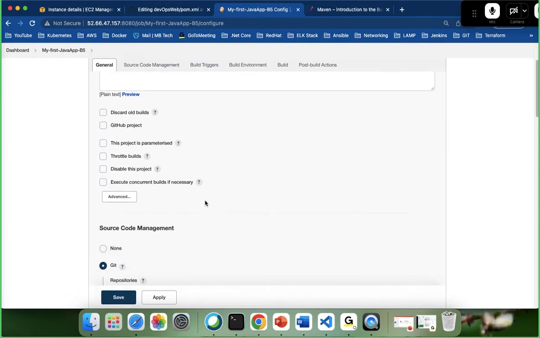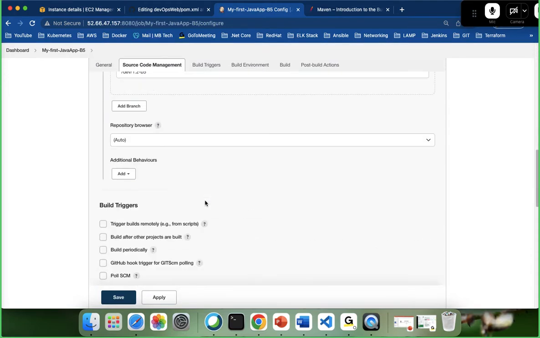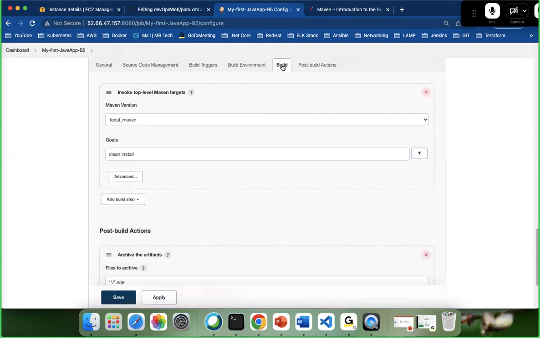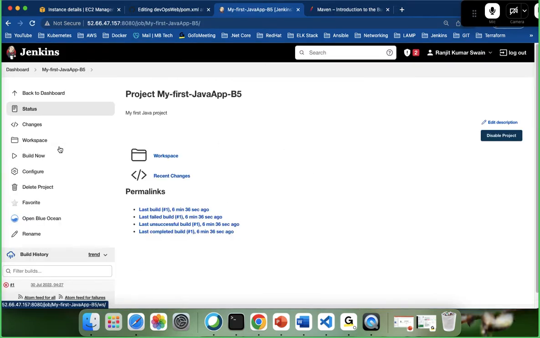You can see here we came back to the project setup. Now let me go to the build available here. Instead of clean install, let me do clean package. Let's see what is happening. Clean package. Okay, save it. Let's rebuild the project.